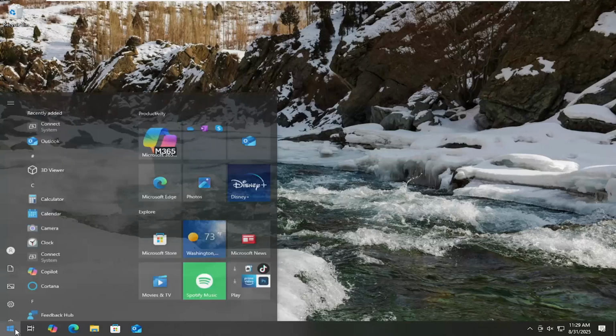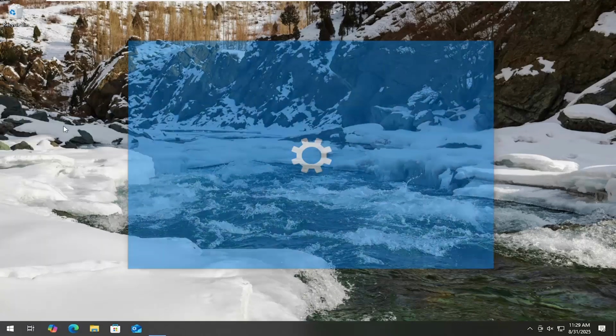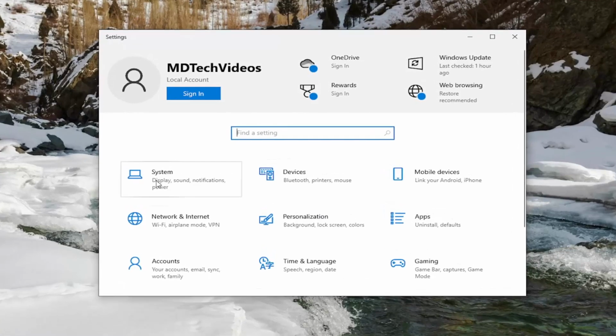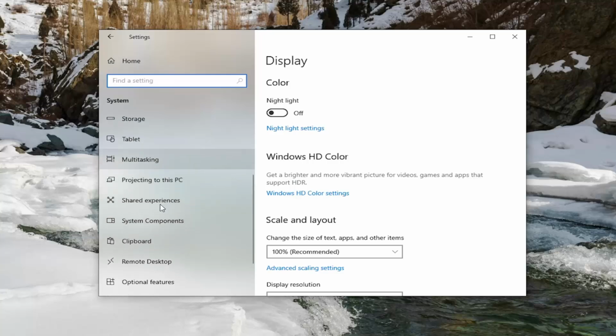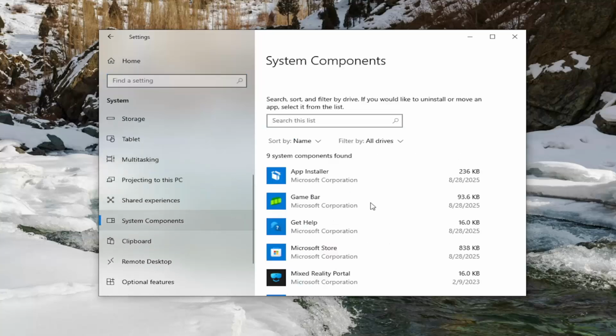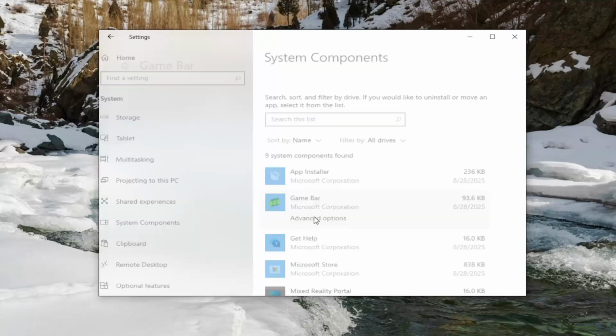So all you have to do is open up the search menu, type in settings, best result should come back with settings. Go ahead and open that up. And then you want to select the system tile. And then going down on the left side here, go down to where it says System Components. And then on the right side, locate the game bar and select Advanced Options.